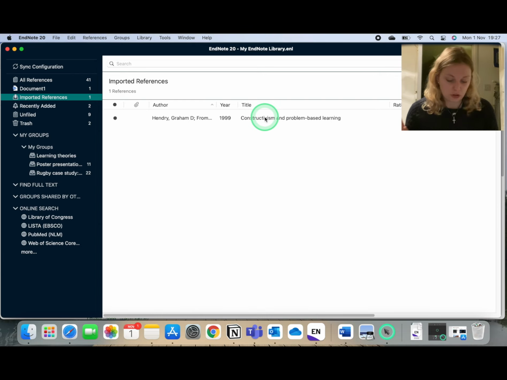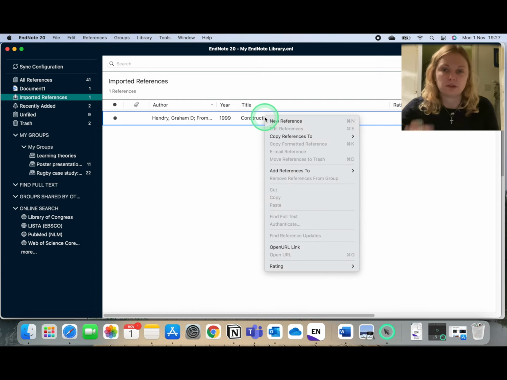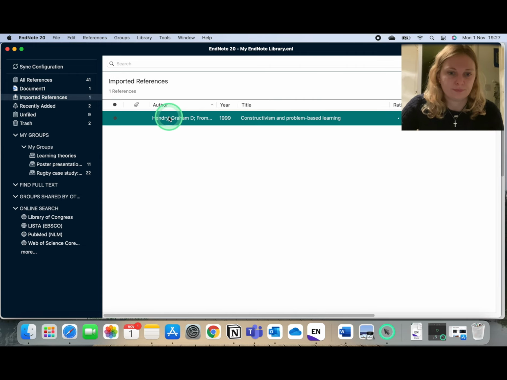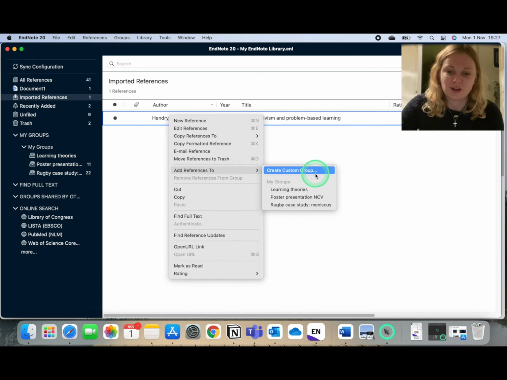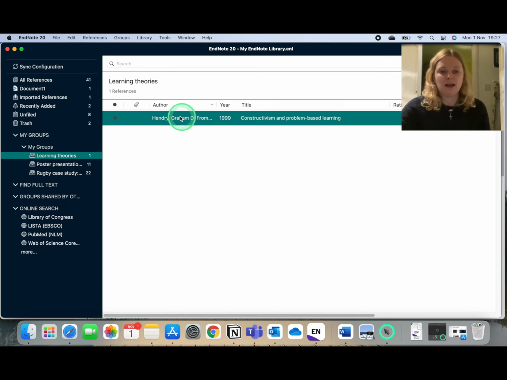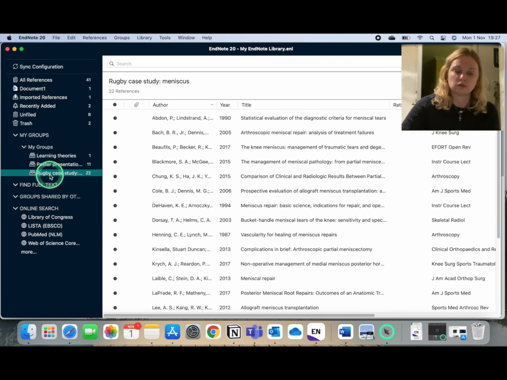To put it into the groups, right click on it, or do the double click on a Mac, add references to, and then click on Learning Theories. Now if I go into my groups at the side here, this reference is in my Learning Theories folder and not in my poster presentation or rugby case study. That seems like an extra step, but it's really helpful if you're trying different ideas for essays, to have a different group for each.